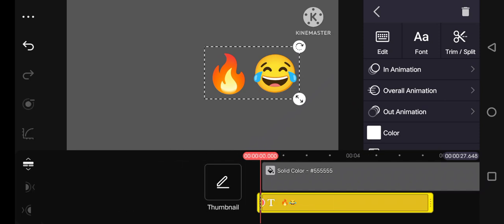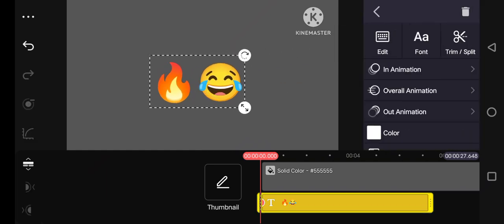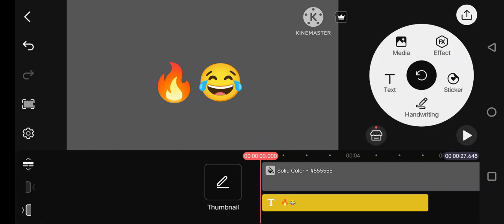So the second method, you can just use emoji fonts. So download a font like Apple Color Emoji and install it on your device. And after that, on Kinemaster, you can just tap on layer again in here, and then add text. Then just type your emoji and then change the font to the installed iPhone style emoji font.